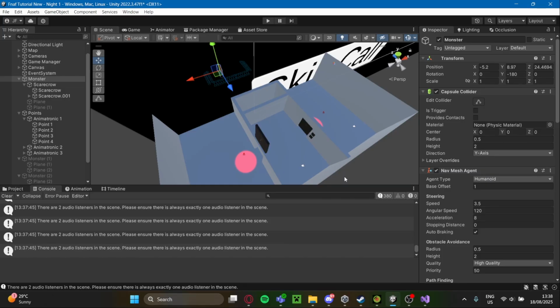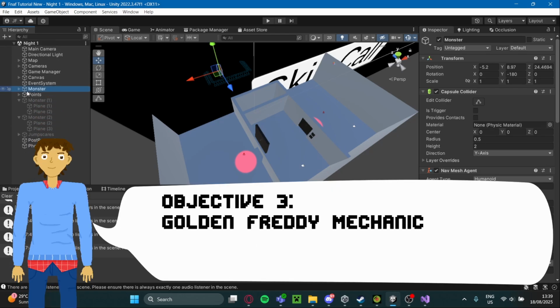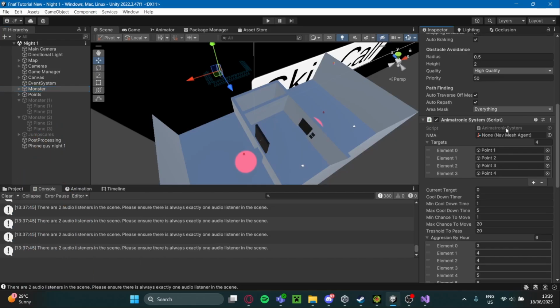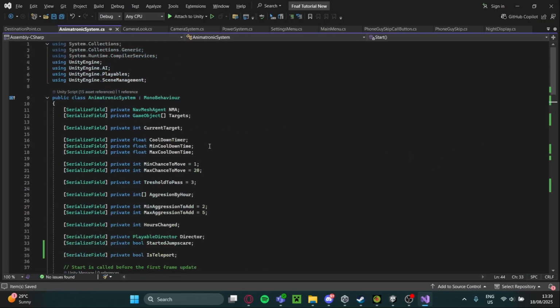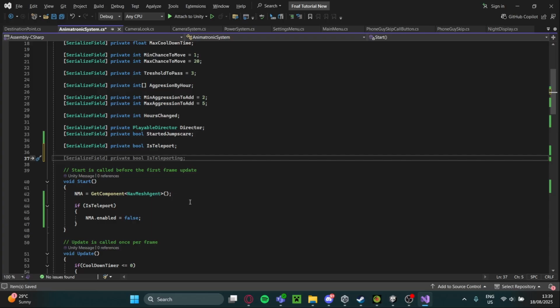Okay, so now that we have those two things working, some of you have asked, as I mentioned in the intro, to make some mechanics from different animatronics. We'll get into those in the other episodes, but for this episode, since we're doing FNAF 1 related stuff, we're going to start with our first animatronic mechanic, which is the Golden Freddy mechanic from FNAF 1. In the monster script, we're going to set up a new system.